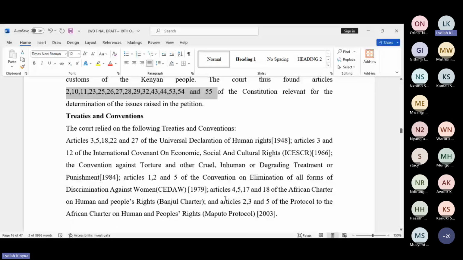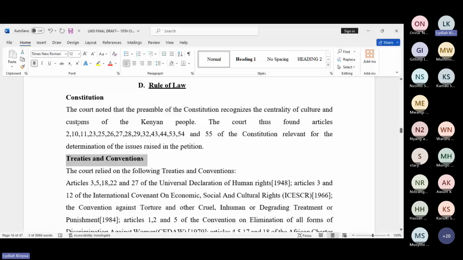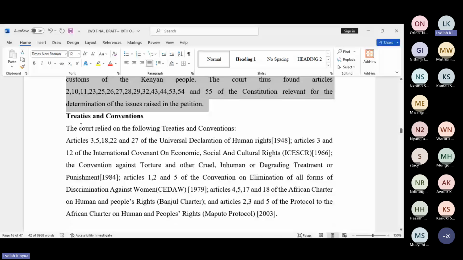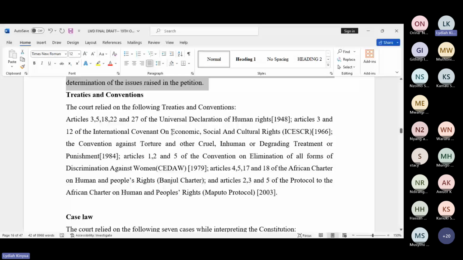And at this point, no one is explaining what article provides for what here. So you basically tell us these are the articles the court relied upon. And then for treaties and conventions equally, the court relied on these treaties and conventions. Because remember, it should be Article 2, Clause 6. But I know you guys say Article 2, subarticle 6. There is nothing like subarticle in the Constitution. They're called clauses.